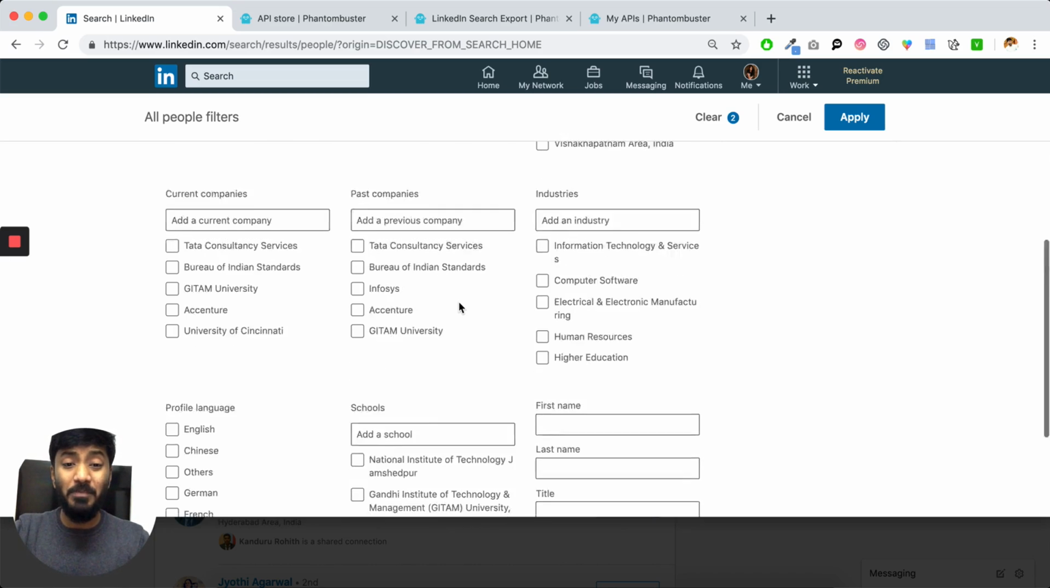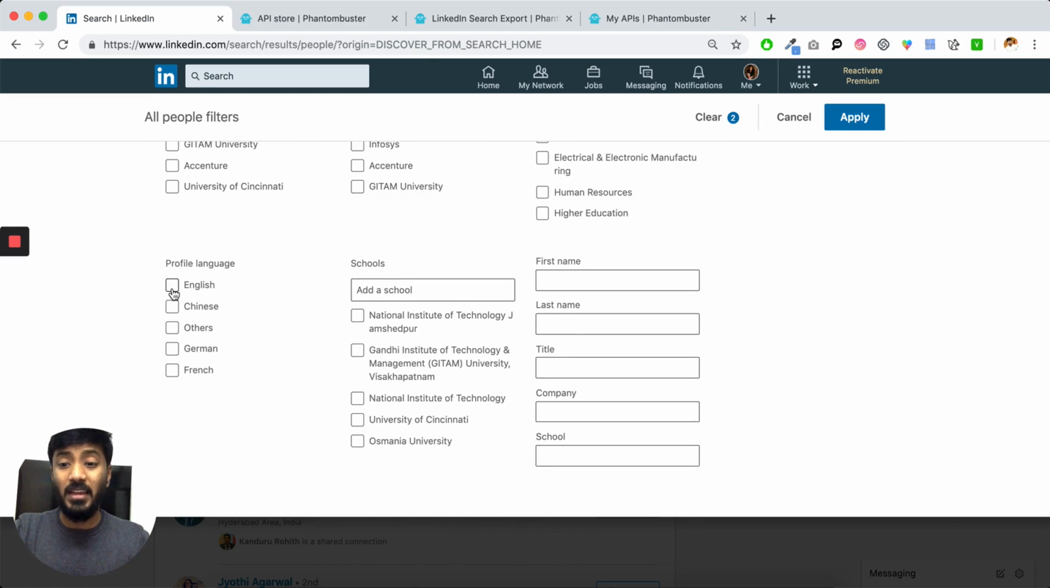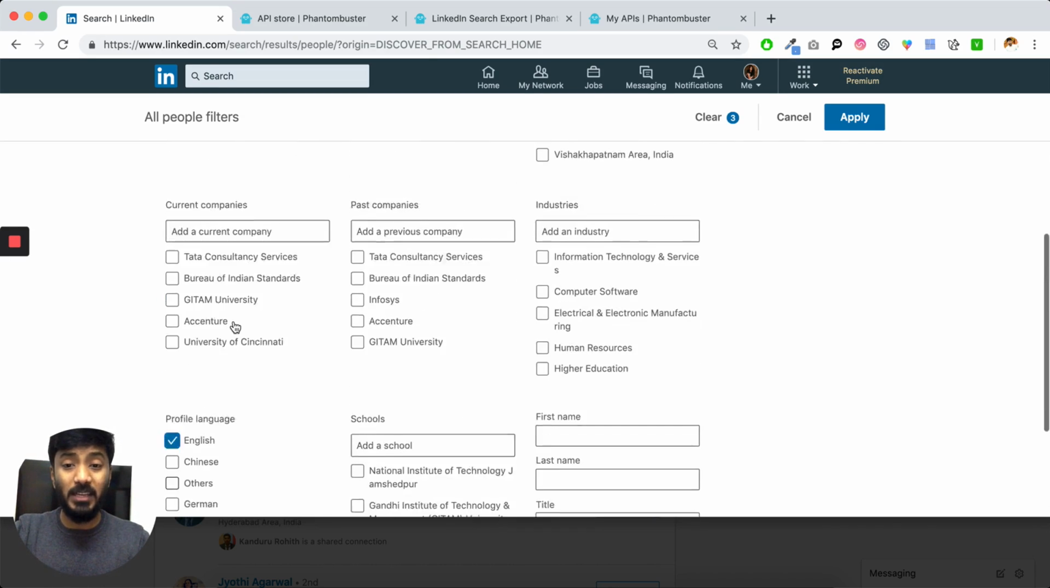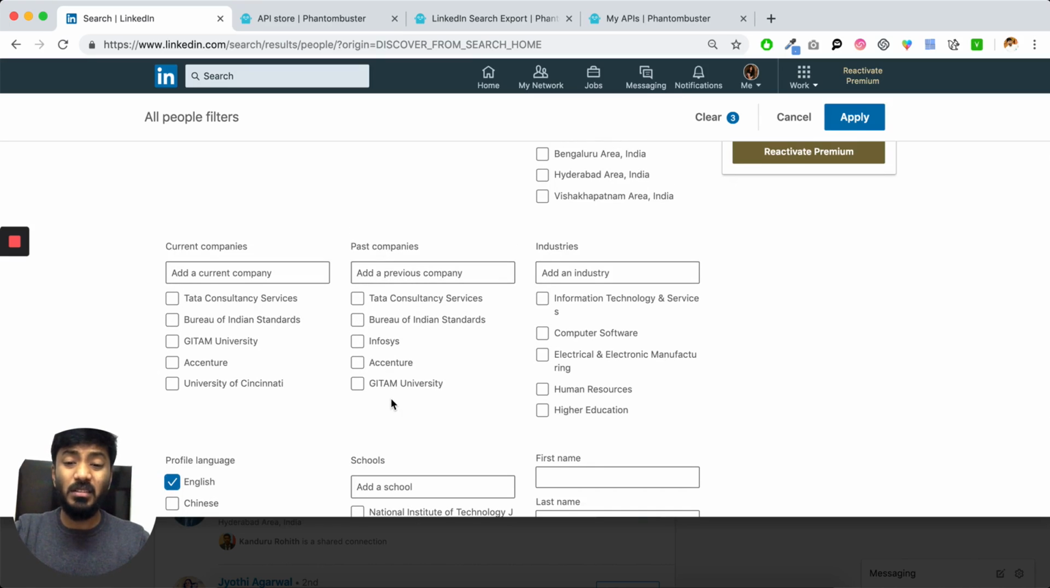Now I want people who are founders. Again, I would want people who are speaking in English. Past companies, again, if you are very specific about people, let's say you have a product which a particular company uses, you can use current companies. If you're trying to get in touch with alumni of your last company, you might want to use past companies. Industries, you can use whatever you want. If you're trying to get in touch with startups, I would say internet is something that works really well.